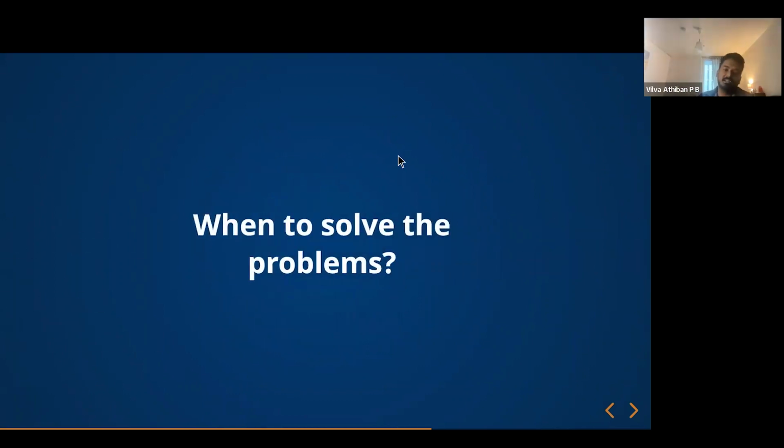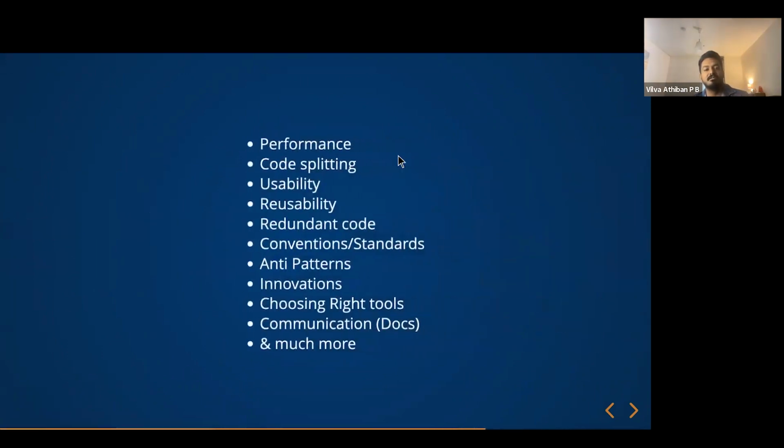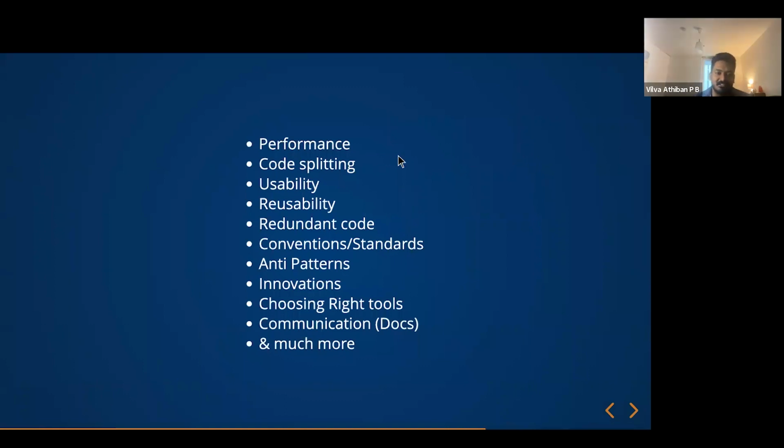Next thing is more practical in a working environment: when to solve these problems. Performance. Before, it used to be an issue, because people would say, okay, performance is important, but let's build this feature, roll it out, and then we'll focus on performance. But there will always be another feature waiting to be built. So how do you convince your company or people to get your work on performance done?